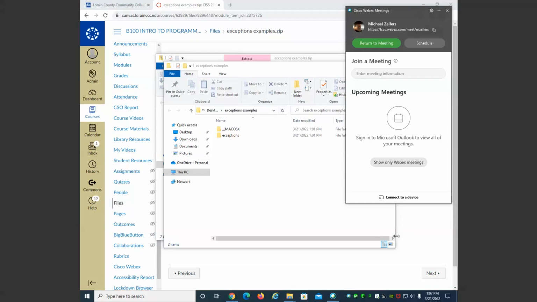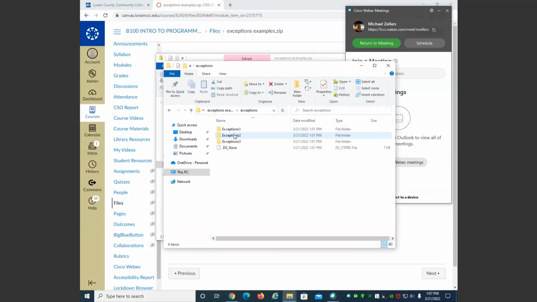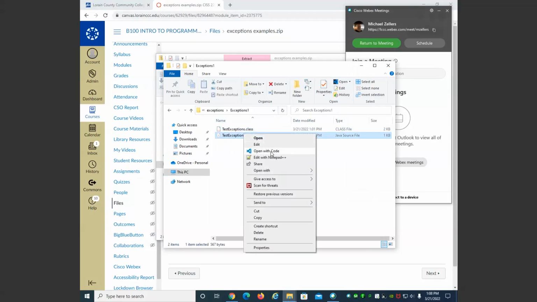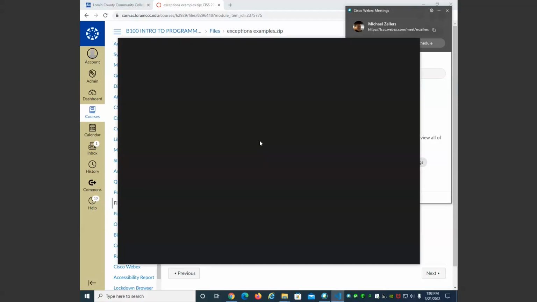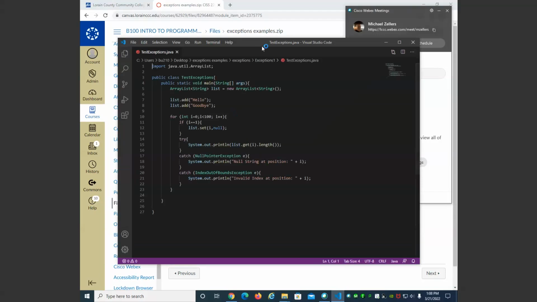So I'm going to go over examples of exceptions, and we're going to look sort of from the very simplest case to a more involved case. And we're going to start out with exceptions that the Java system throws just on its own. So I have this test exceptions file. I'm going to open it up, and we're going to see what it does.